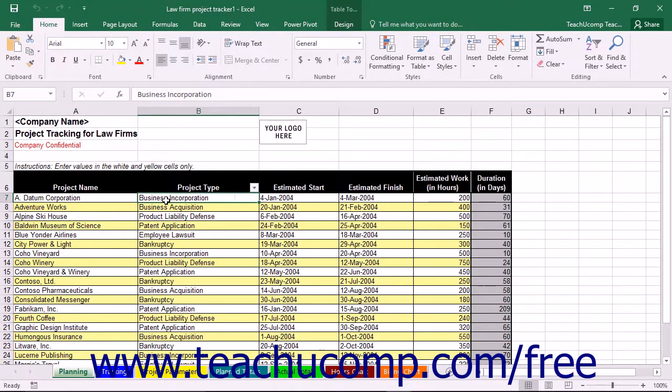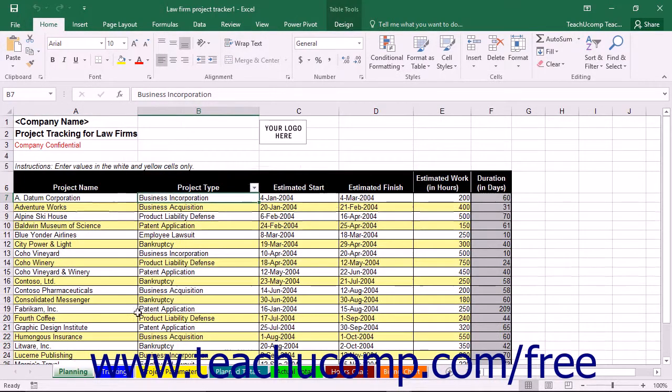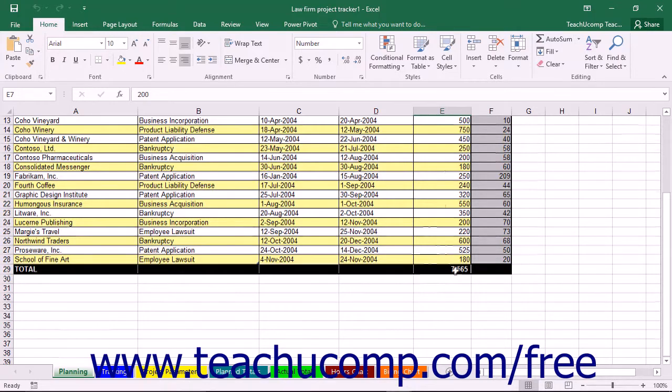On the planning worksheet, you enter the project type for the project into the adjacent cell in column B. Note that each project type must correspond to one of the project types that you created within column A of the Project Parameters worksheet. You can then input the estimated start and estimated finish dates for the project. When you input the values into these columns, Excel will then calculate the duration shown in column F. After that, enter the estimated total number of work hours on the project into the estimated work column. As you enter the total work for each project, you will see the grand total of estimated work hours displayed at the bottom of column E.